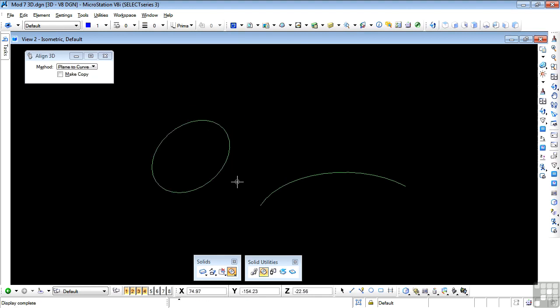But the object of the exercise is to place this circle on the end of this line and have the circle be perpendicular to the end of the line. And this is a very important operation to do, particularly if you were going to use one of the other extrusion tools to create a tube along that line. So let's follow the prompts.